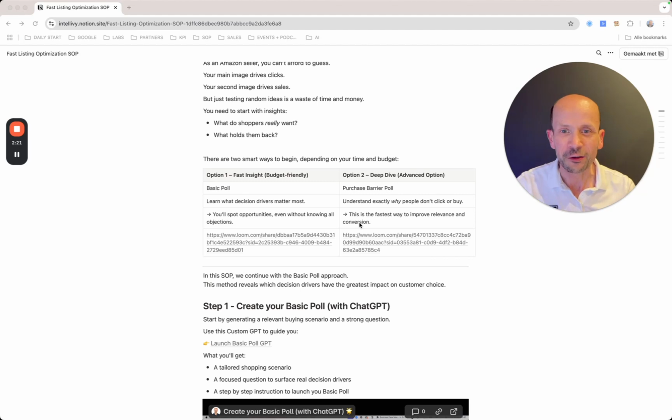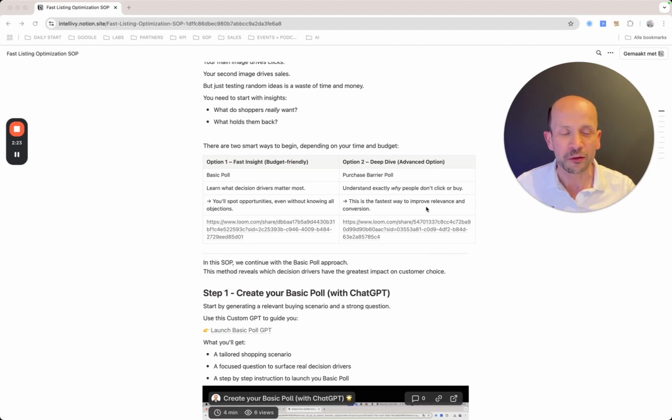Now, in this SOP, I'm giving you two options. You might already know from Intellivy that we have our unique poll, one of a kind, the only one delivering a purchase parity poll that is really diving into the objections of consumers. But there's also an alternative. It's budget friendly and it's done with the basic poll. The basic poll is going to help you understand the decision drivers that matter most, and you will spot opportunities even without knowing all the objections.